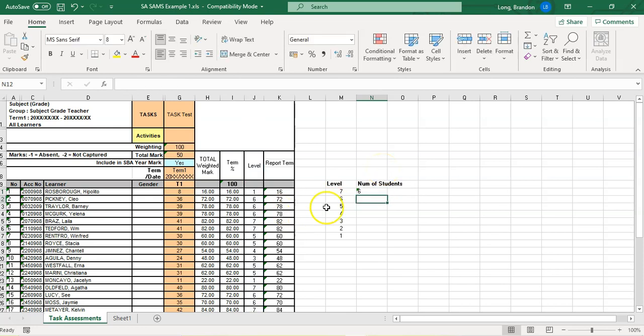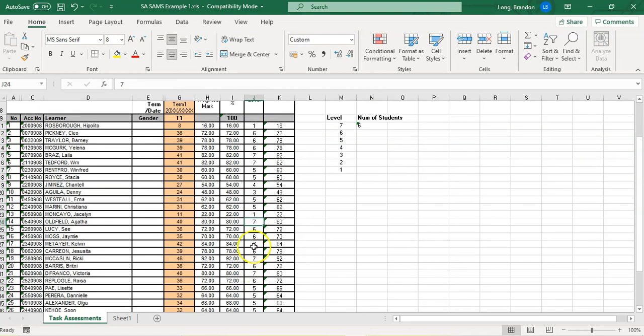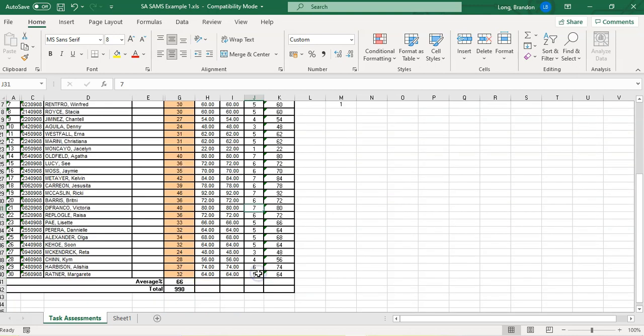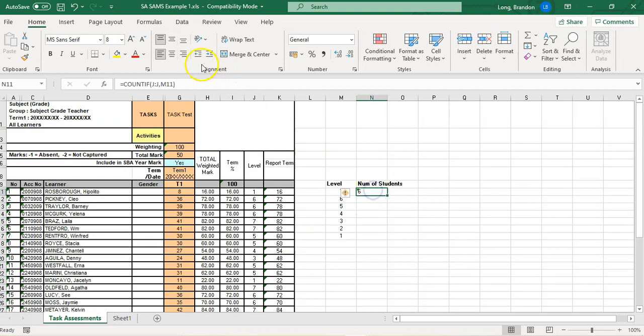So we have 6 7s apparently. So if I look through here, let's just double check. 1, 2, 3, 4, 5, 6, and that's all. So there are 6 7s. So that's great. I'm going to just center this so that it's nice and lined up there.